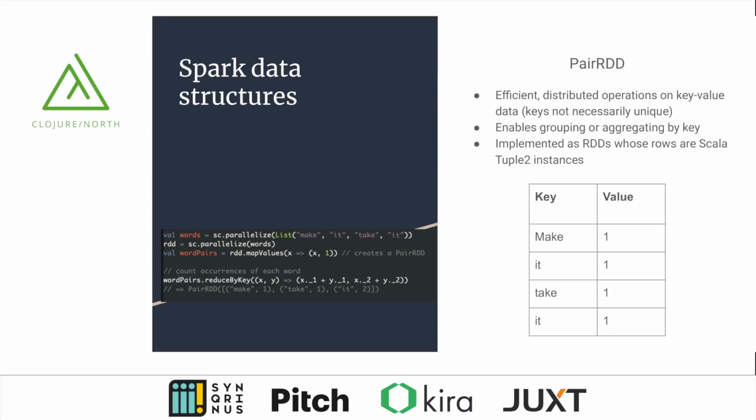Okay, so the thing about pair RDDs is that it's a regular RDD where the rows are Scala tuples. Spark's written in Scala. Everything underneath is going to be Scala tuples, and the tools that work with it will have facilities for converting between the language's native data type and Scala.